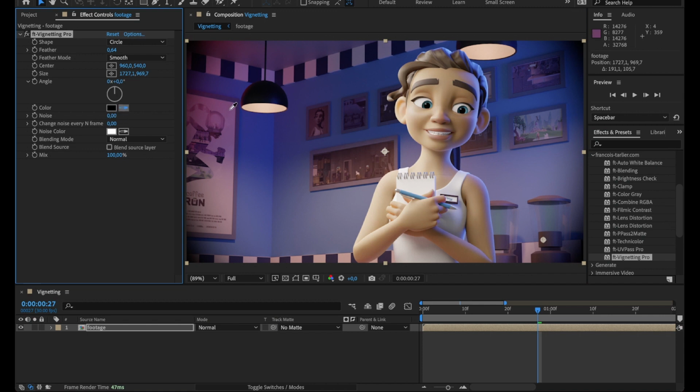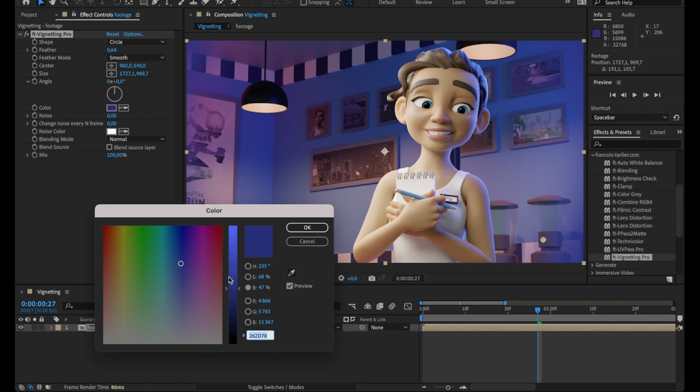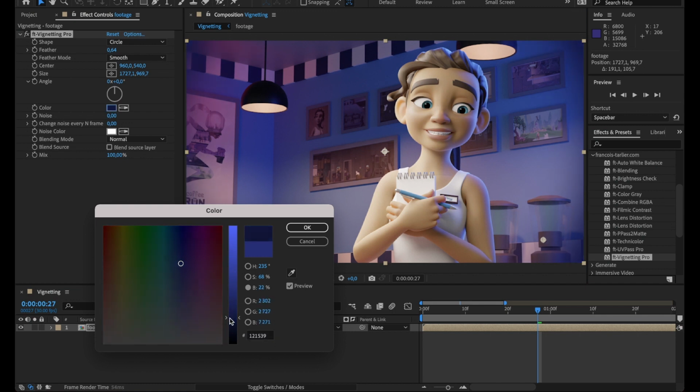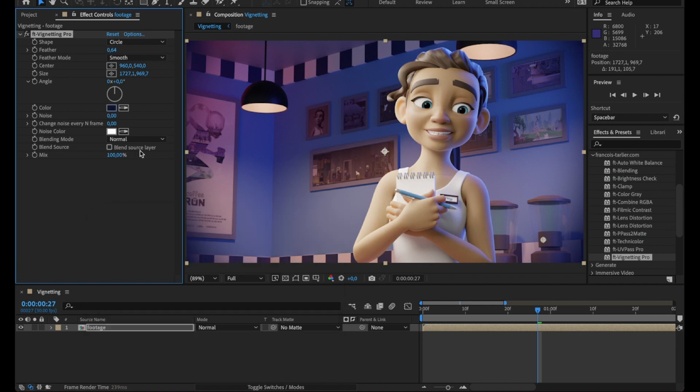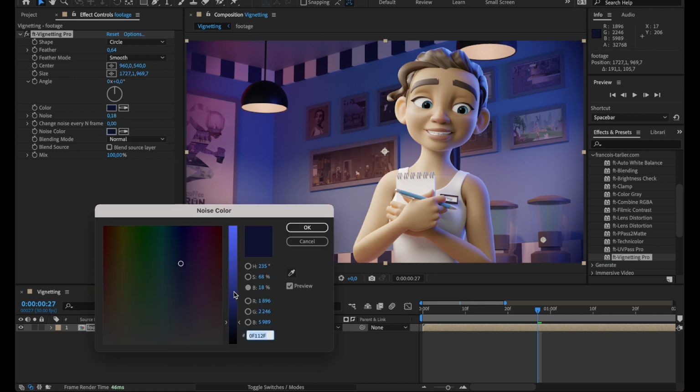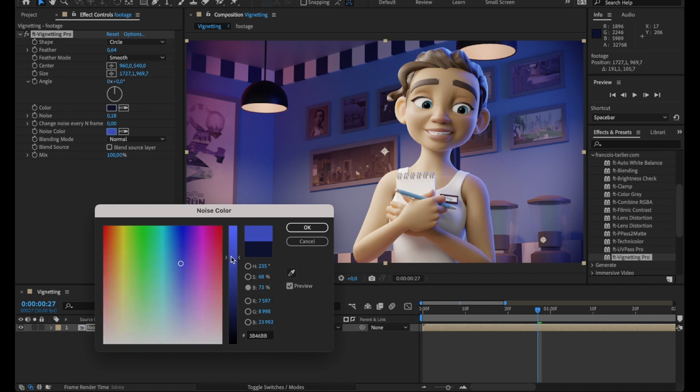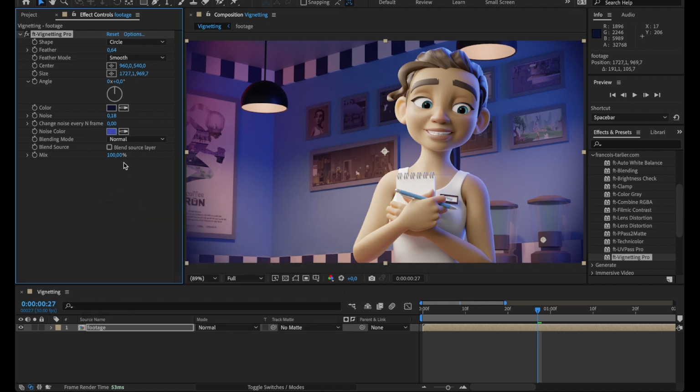I can usually change the color to something more in the tint of the shot. So I'll make it a bit darker like this. I can add some noise in the vignetting. Usually I'll take the same color and just make it brighter, like that. And yeah, you can do blend mode, rotate it. You can also change the shape of it.